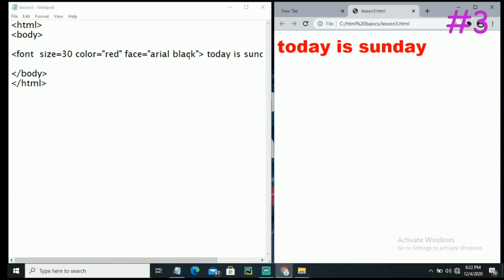Okay, so that's it for this class. I hope you have enjoyed this new topic, font.